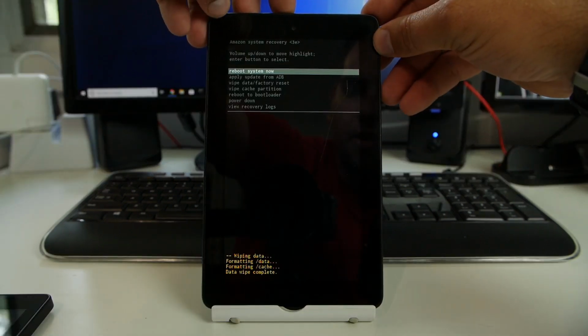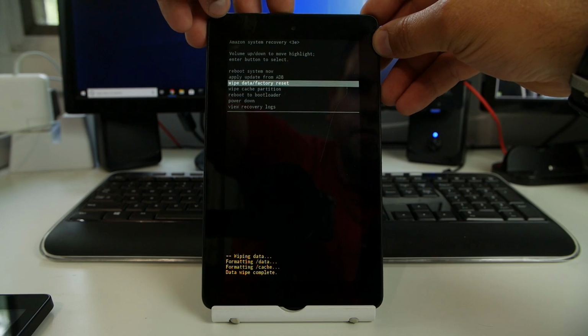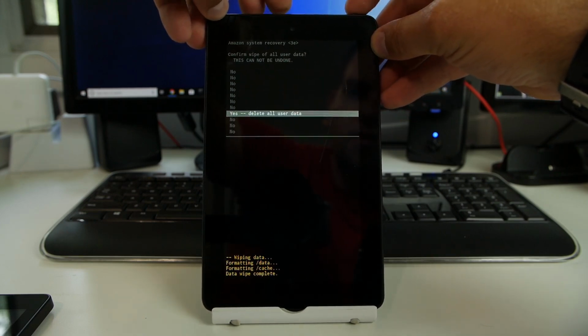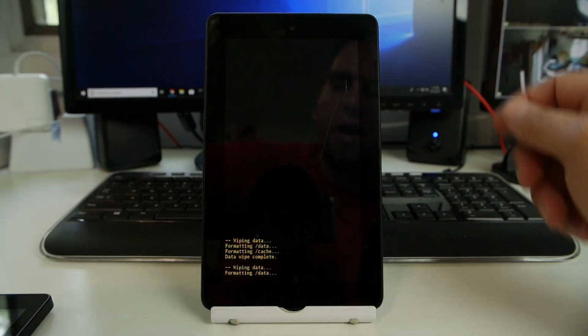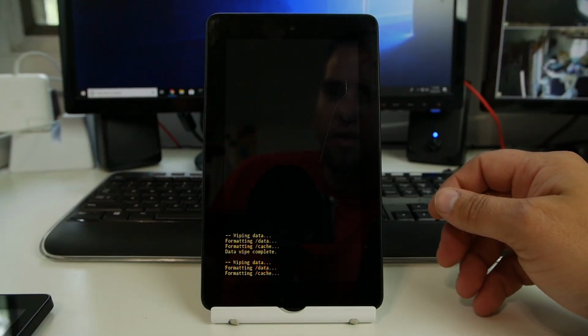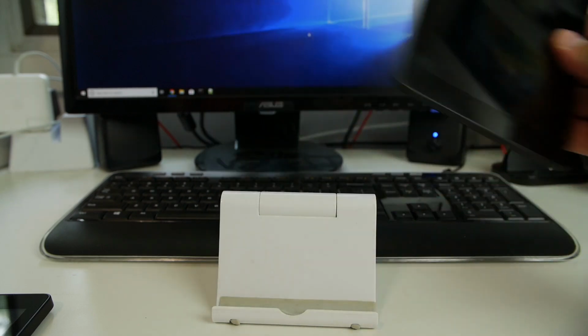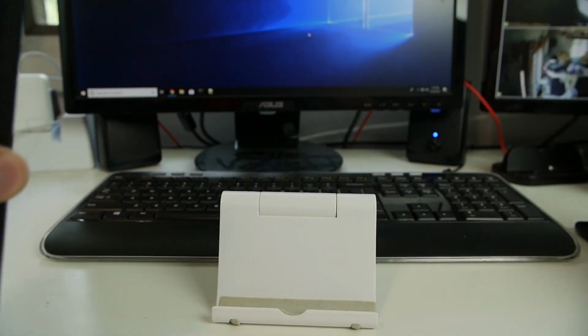Just go ahead and scroll down, wipe data factory reset, delete all user data. And that's it. At the bottom you can see it's wiping data factory reset, and hit reboot system now. Okay, so this one's done. That was cake. Let's go ahead and do another one here.